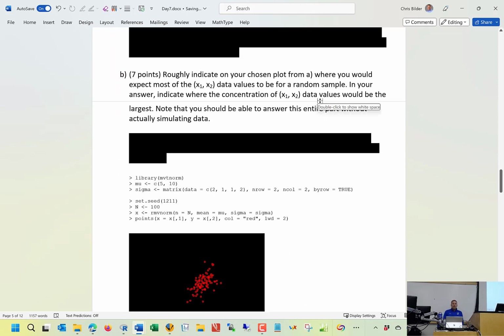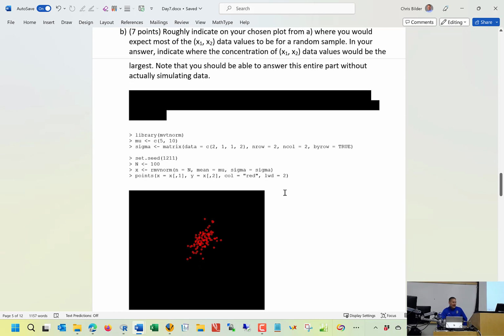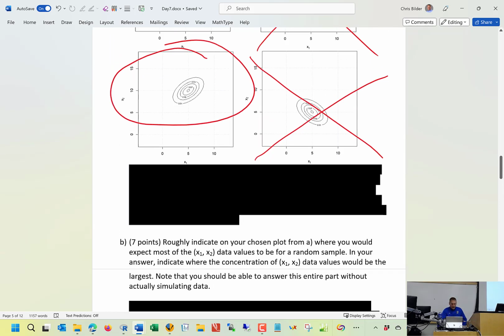Then part B says, roughly indicate on your chosen plot from A where you would expect most of the x1 and x2 data values to be for a random sample. In your answer, indicate where the concentration of x1 and x2 values would be the largest. Note that you should be able to answer the entire problem without actually simulating the data. So this is the actual code that's simulated. I just included that in the answer key when I gave this for the students.